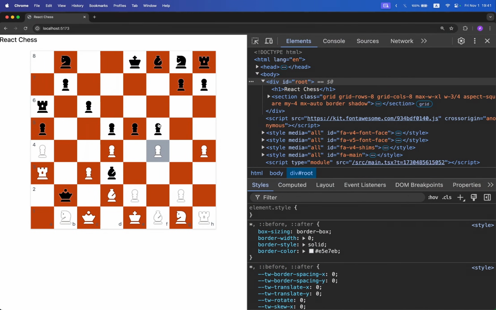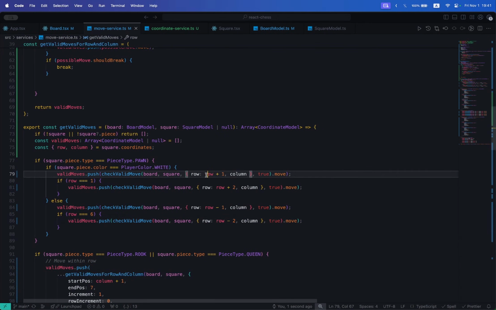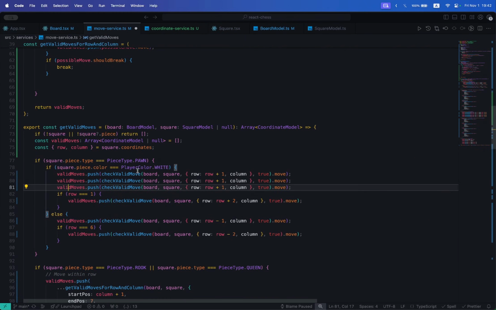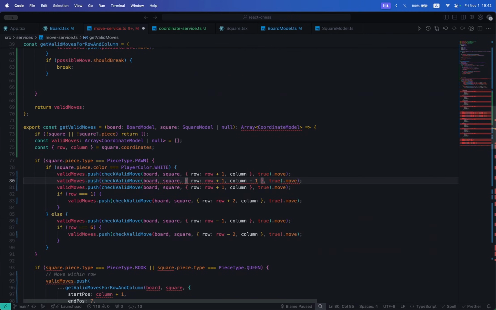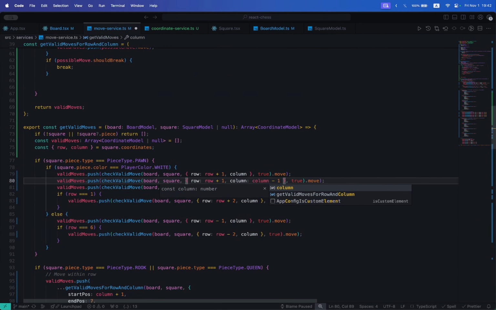This should block the pawns from going forward on top of the other pawns. However, we still need to do the pawns attacking in the diagonals. And for that, it's simply doing the same logic that we have here. So we have the board square, row plus 1, and we're also going to add a column minus 1, so it goes one column to the left. So column is column minus 1, and here column will be column plus 1.